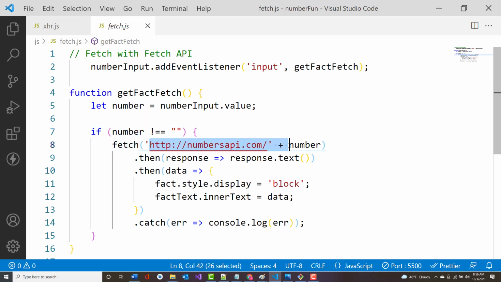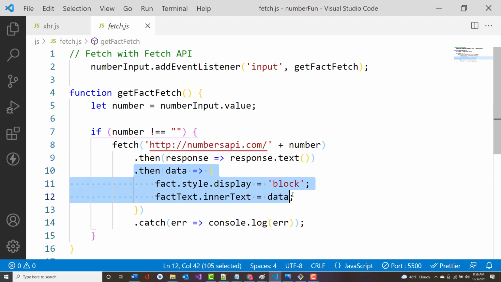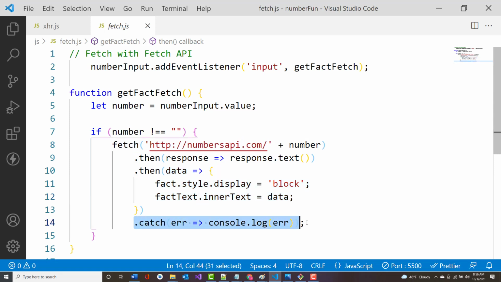Now, what are we doing here? What is this doing? I'm building a URL right there, because I'm telling it to go out to numbersapi.com and then put in there the number on the end. All right? And again, we're telling it that, okay, that's going to be the response, and we want to take the data. We want to display it as block because, remember, it was display none, and we want the inner text to equal that data. If it doesn't work, we want some kind of an error.